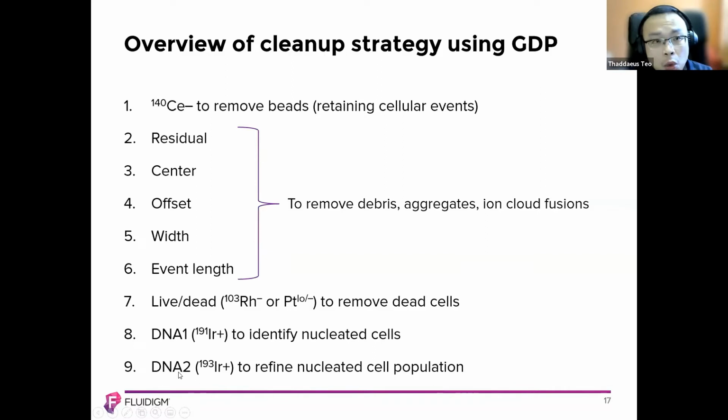Why do we use DNA 1 and DNA 2? It's basically to identify cells in mass cytometry, because we do not have light, so we don't have forward scatter or side scatter to determine whether it is a cell. We use DNA intercalator, which can be tagged into the major groove of the DNA of each individual cell, so that when we run through the mass cytometer, we know that when we detect iridium 191 and 193, we can use it to identify a cell.